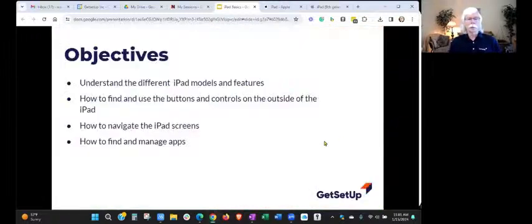So the objectives for today, this class is really designed for people that are new to the iPad, as the name suggests. Maybe you've just gotten your first iPad and know how to turn it on, but not much more. But it's also appropriate for people maybe that have had an iPad for a while and are looking to do some additional things with it.